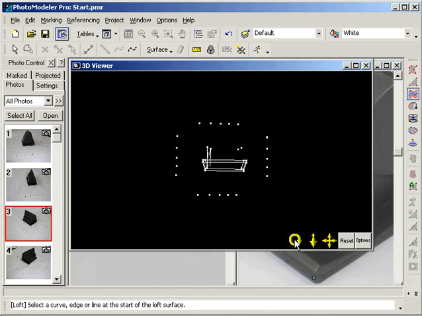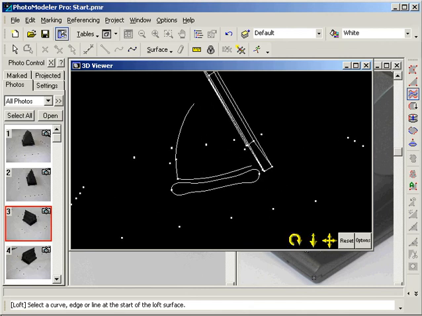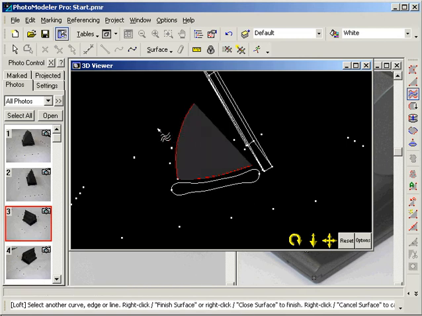We rotate the model, then select this curve in the 3D viewer. The instruction bar now tells us to select another curve to continue lofting. We select the vertical curve. We can see by the appearance of the cursor that lofting is designed for use with multiple curves.